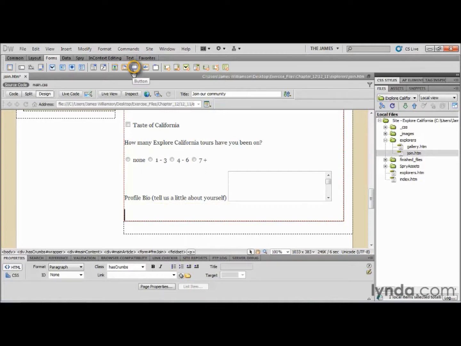Okay, I am going to go up to my insert panel, and almost dead in the middle of the insert panel is a button. Notice it is not labeled as a submit button. It's just labeled as a button. Kind of looks like a chiclet, you know, one of those little pieces of gum? Kind of looks like that. Go ahead and click on that to insert it.